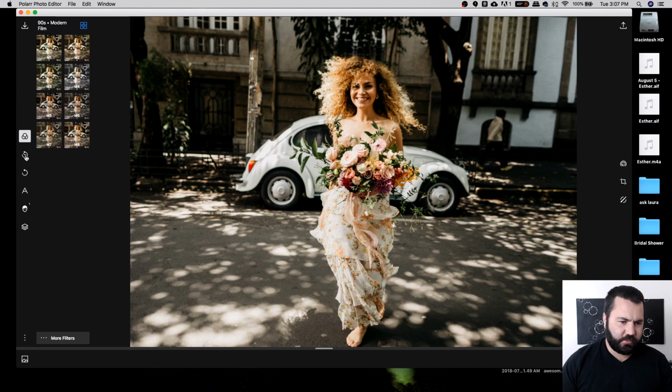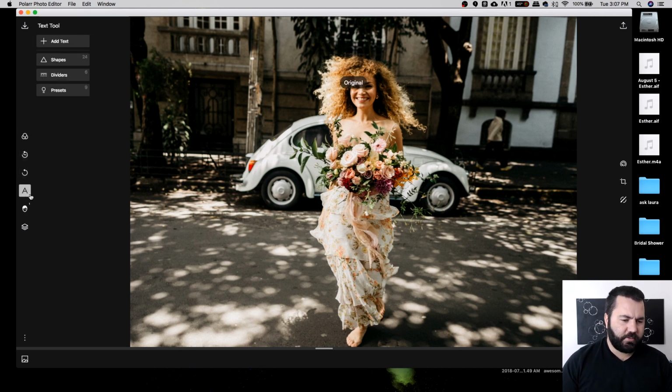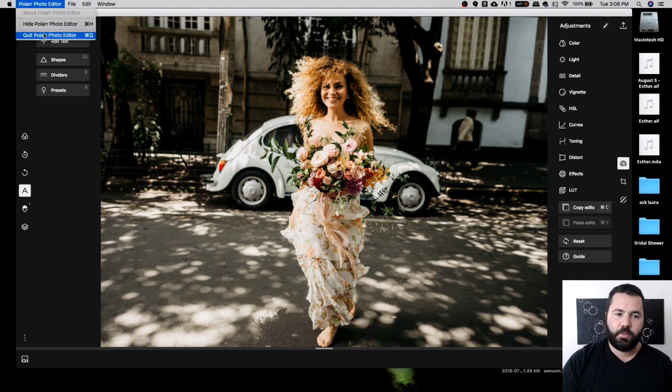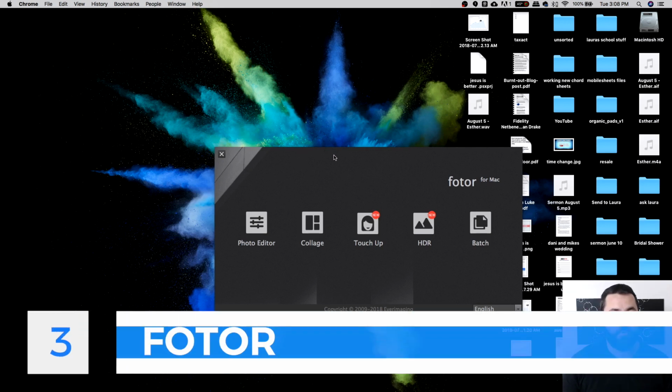But you can see we have adjustments here. We have text here. You can add text, overlays, retouching. And then on this side here, we have our adjustments and our cropping. So here's all of our adjustments, very similar to what you would see in the Photos app. Lights, lots of good stuff, toning, curves, etc. So Photos is better at managing photos. This doesn't really manage photos, but this does have a few more editing options. Kind of borders on the advanced editing that we'll talk about in a different video. So that is Polarr.